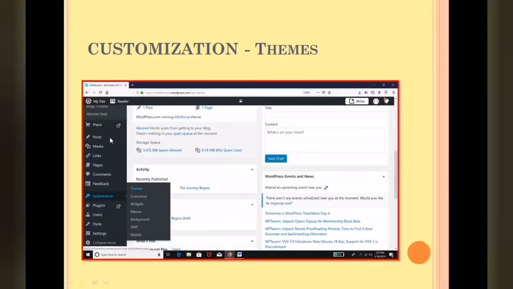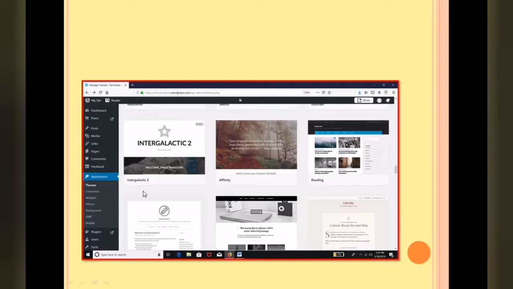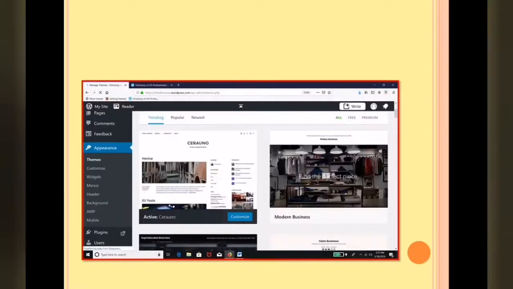Where to go? Come to dashboard, left side menu, click on appearance, a submenu appears, and click themes. You will get a long list of themes. Here you can see all themes, free themes, premium themes. To start with, you click free themes. All the free themes will display. You can go through one by one. You can see what are the various possibilities and provisions available in each and every theme. Then you can activate any one theme.